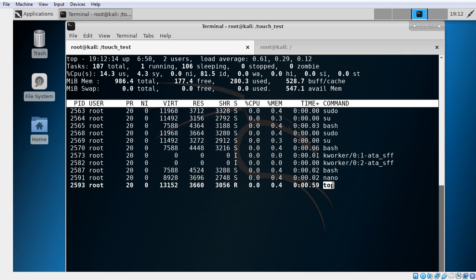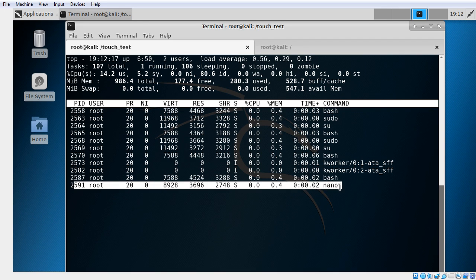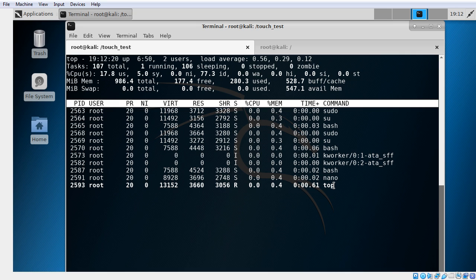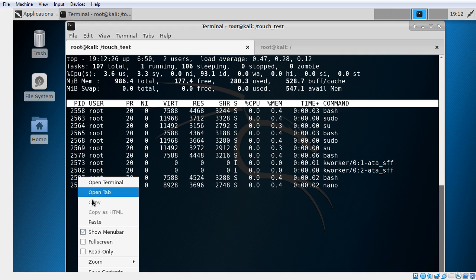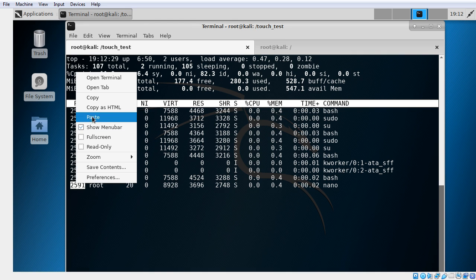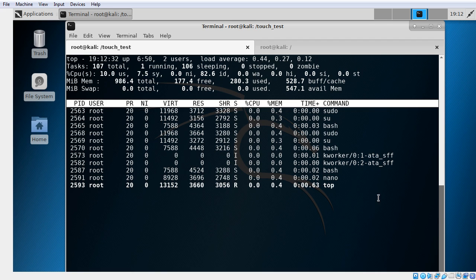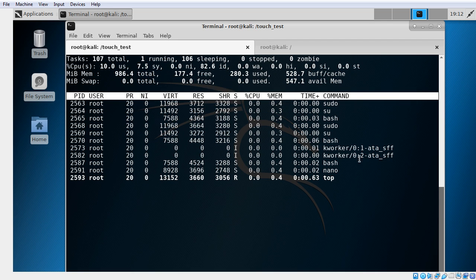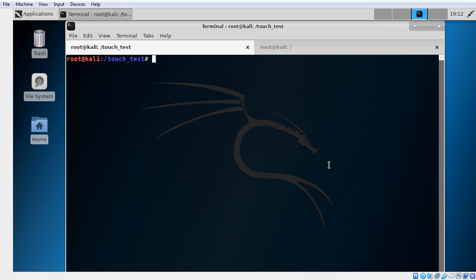As you can see, the top command that I just ran is also a process that's running. Okay, so Nano's PID, process ID, is 2591. Let's get out of here. Clear. Okay. Kill.